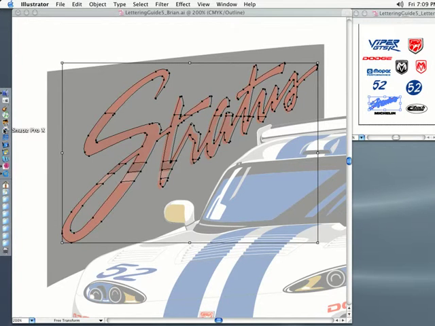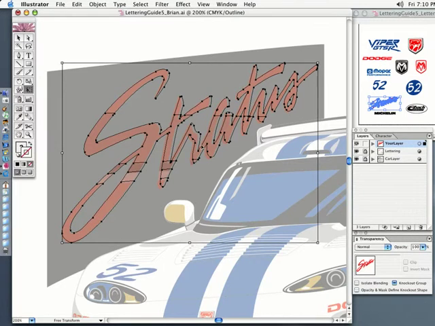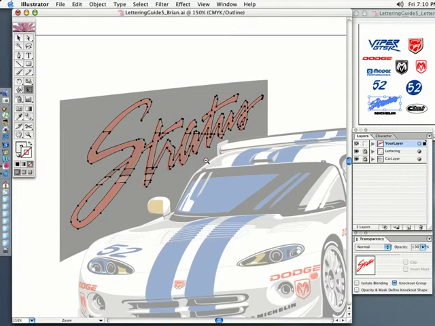Okay, we just finished Stratus. Let's now go do our next lettering. I'm going to click back to my main screen here and demagnify just a little bit.